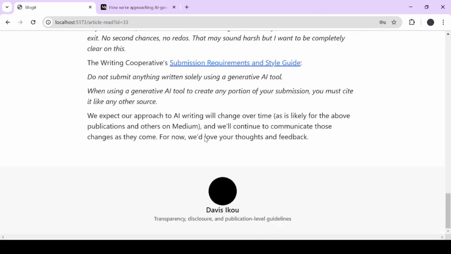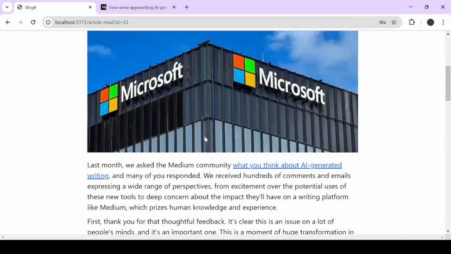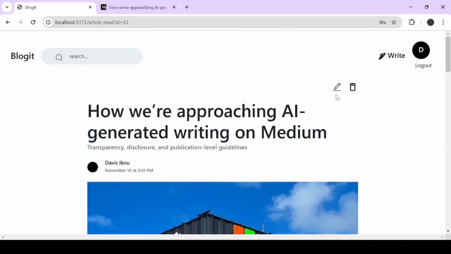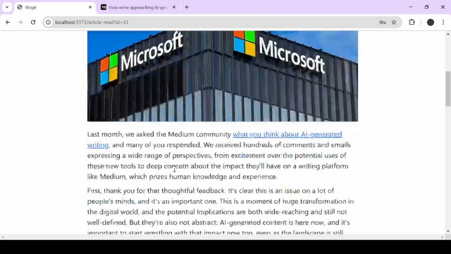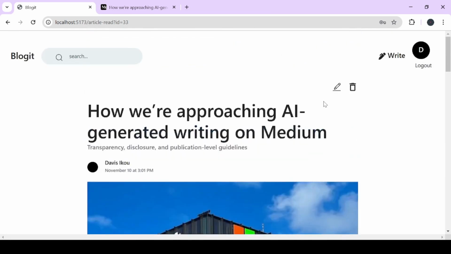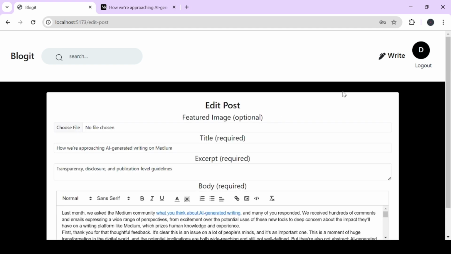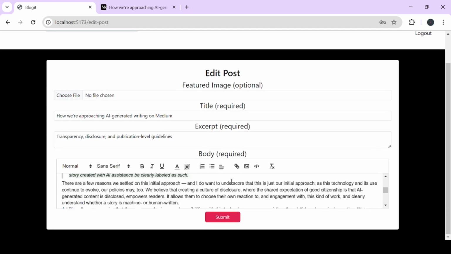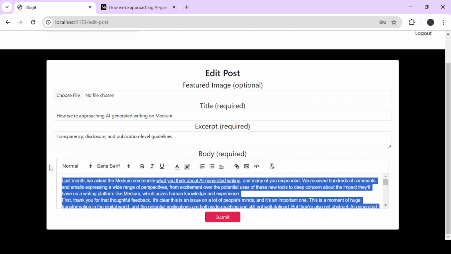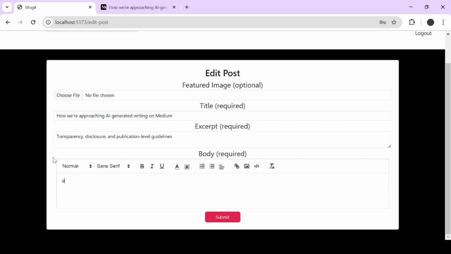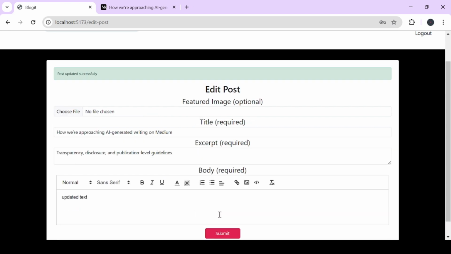Yeah, so this is our blog here, and you can do several things on the blog. You can edit it, you can delete it, and so on. So let me run the edit functionality here. Assuming I want to edit this blog, I can come here and maybe delete this text, then update the text, and then I submit.